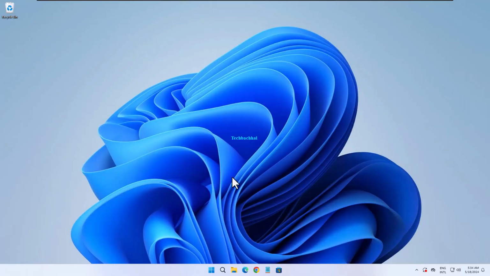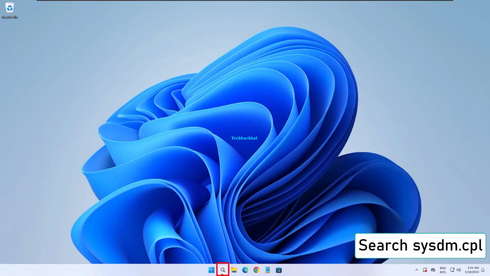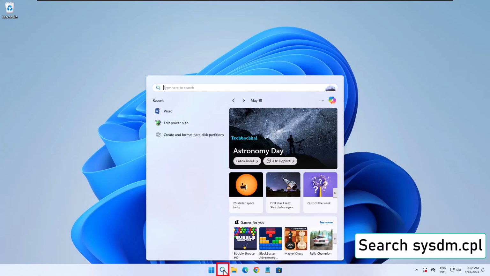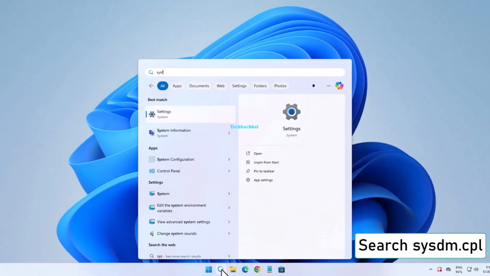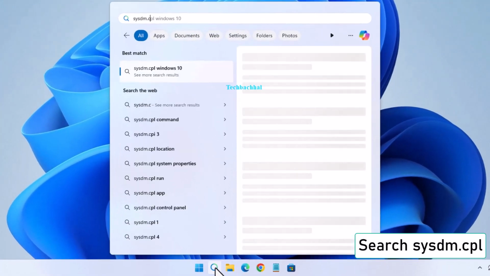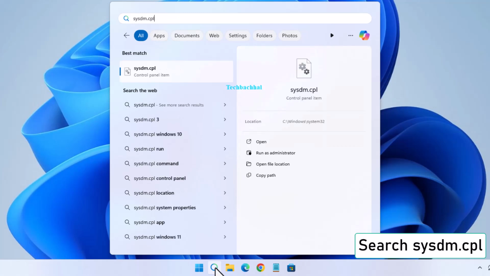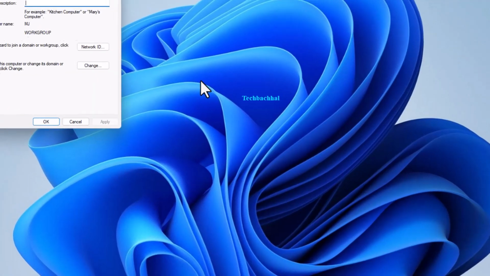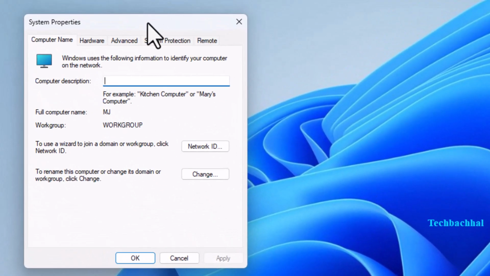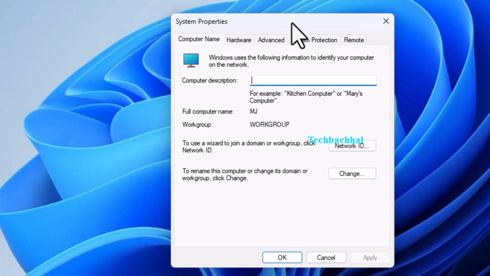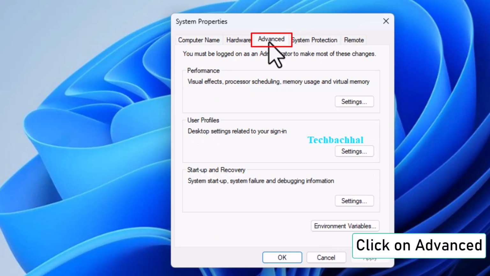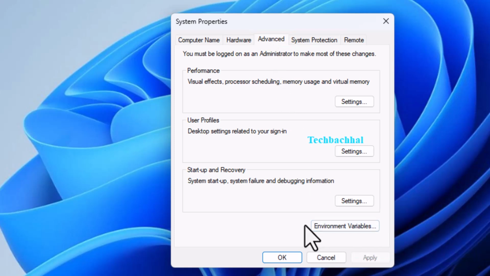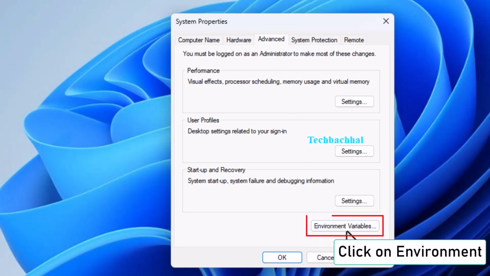Search for sysdm.cpl in the Windows search bar. Open sysdm.cpl from the search results. Click on the Advanced tab. Click on Environment Variables.